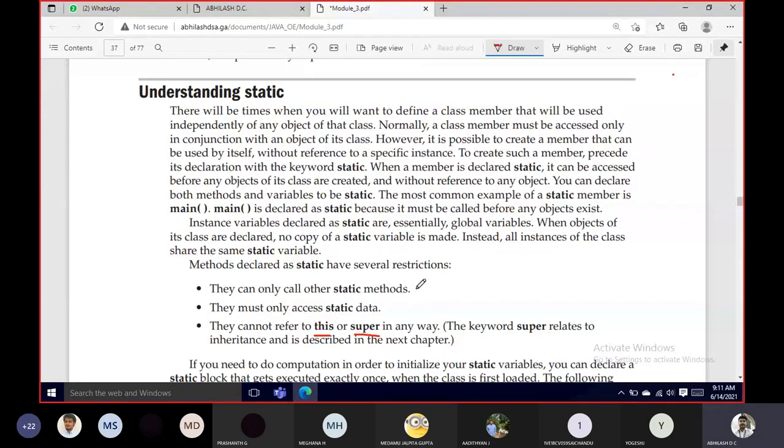They can only call other static methods or static variables. They must access only the static data, and the this keyword and super keyword will not work in a static context. Why? Because this dot with any static member doesn't make any sense. The first condition is that I cannot have any more variables of the same kind, because the keyword is static. And apart from that, you also need to use it as this. No, it doesn't work.